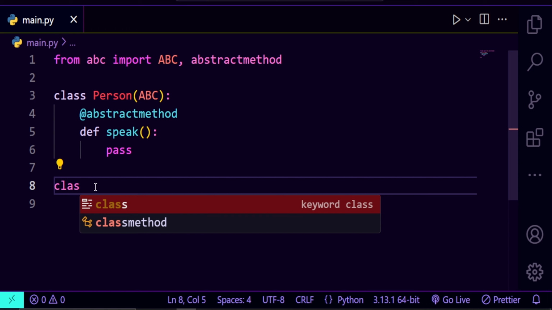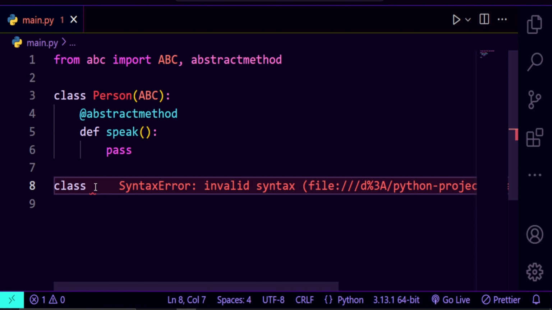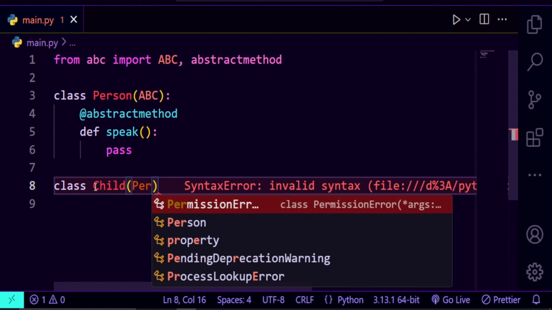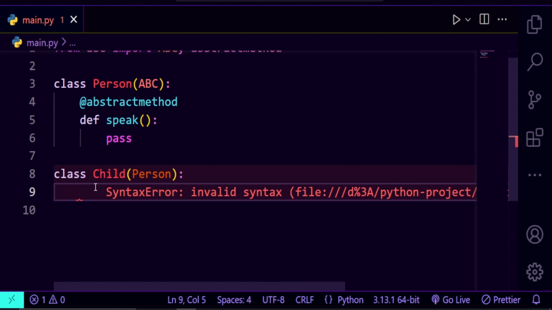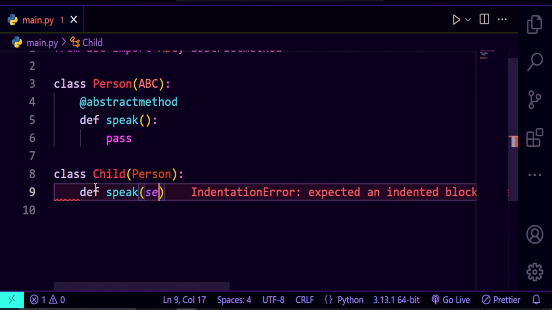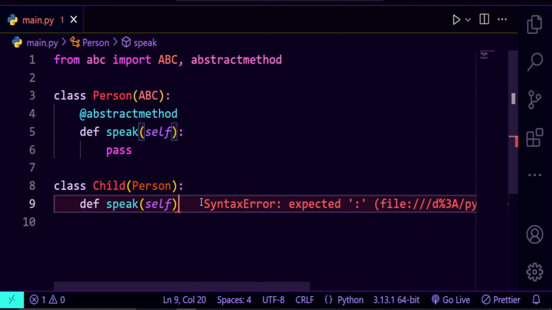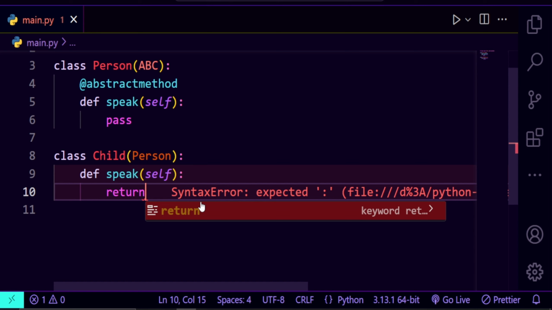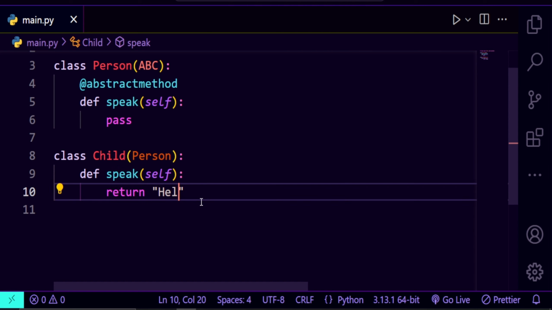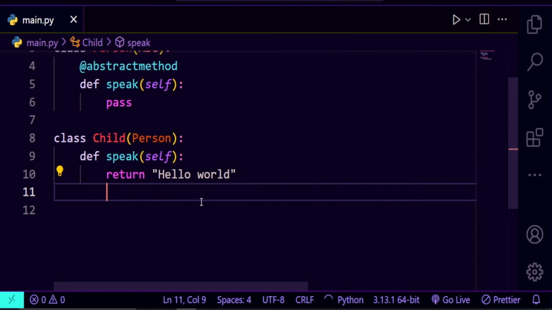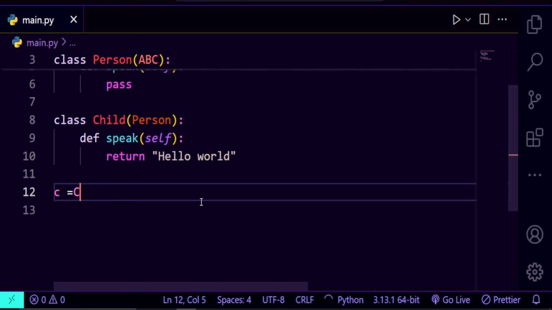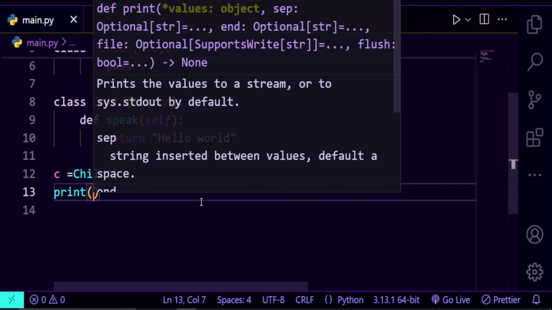So class, I'm using child. Within that I'll inherit Person. Now what I did here, I can have speak. Now I want to implement it there. Okay, self. Implement there. I'm returning hello world. Then SQL child, and simply print c dot speak. Okay, simply c dot speak.